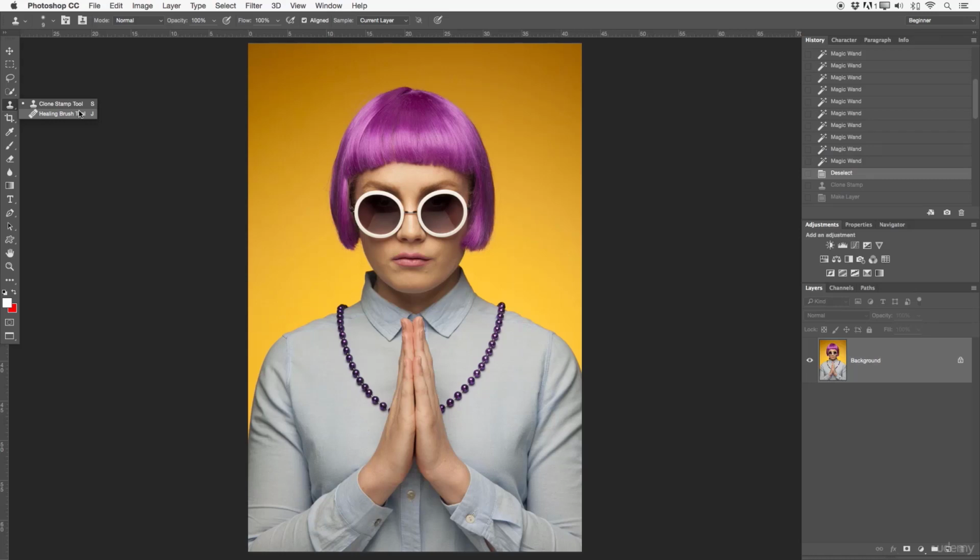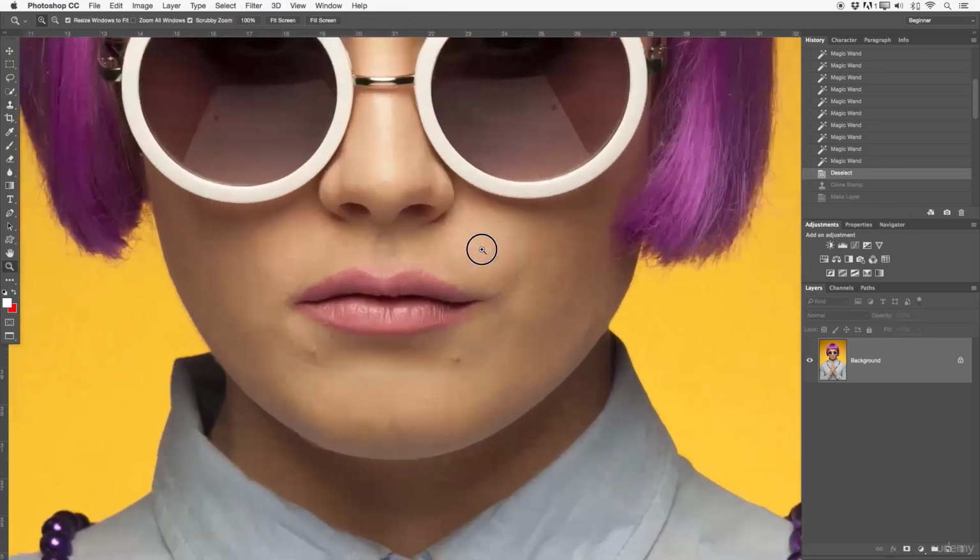Whereas with the healing brush tool, it only copies textures and bleeds them into a new area. This way it looks more smooth and real and not so much like a copy-paste effect. Let me actually explain and show you guys this as well. So first of all, if I'll select now the clone stamp tool and right away zoom in a little bit closer.